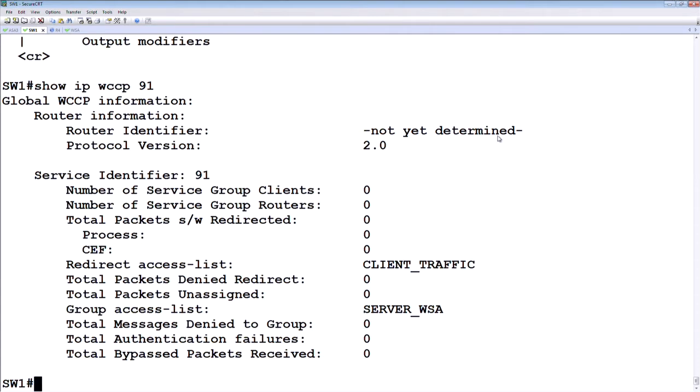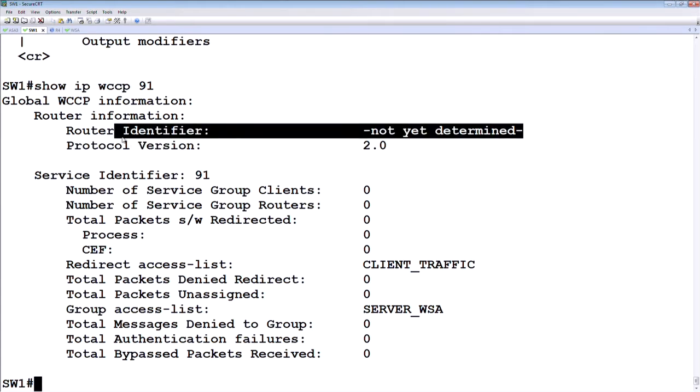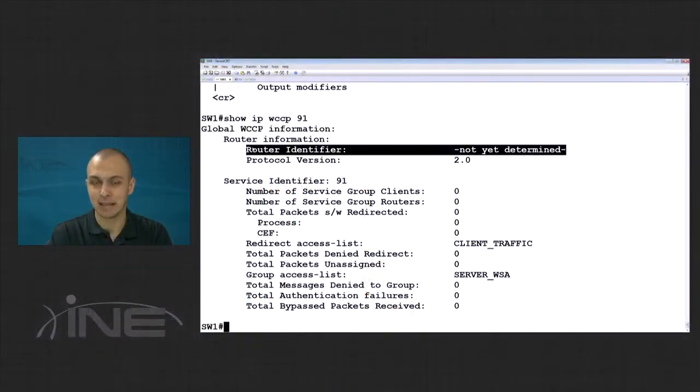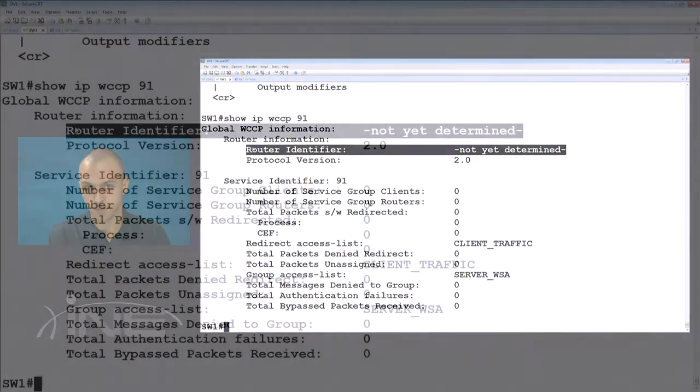Then this not yet determined router identifier basically means that the WCCP client did not register with the WCCP server. This is because, of course, I didn't yet configure the WSA. Once the WSA is configured and the configuration is correct, and it registers with the WCCP server, which is the switch, then I should see that the switch assigns itself a router identifier. So let's go and configure the WSA further.